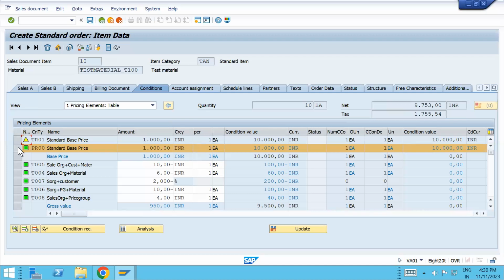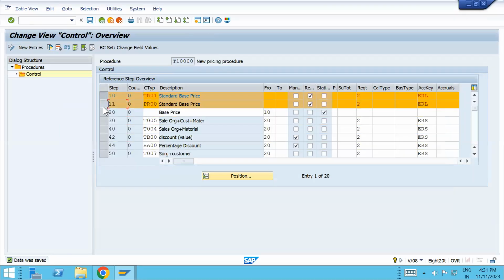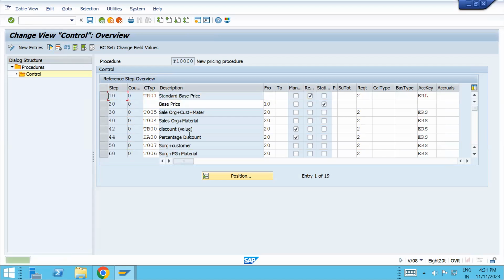So if any two base condition types are there in the pricing procedure, condition class B activates the last one and deactivates the previous one. Make this point. Got it? Yes, sir. And I will remove this one from the procedure because I don't want this. We have already understood everything, correct?